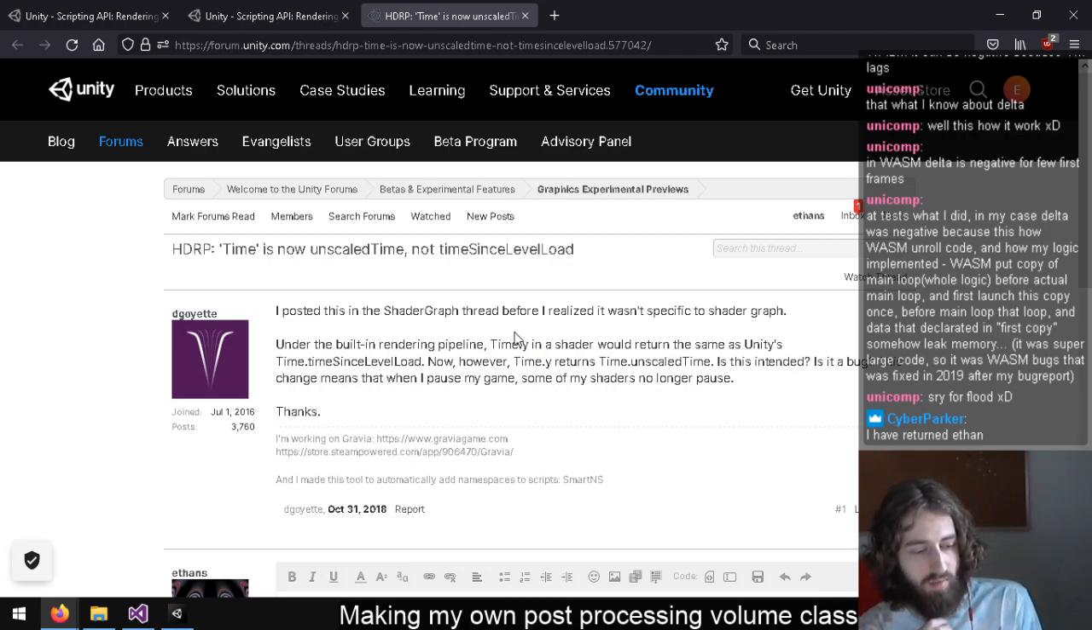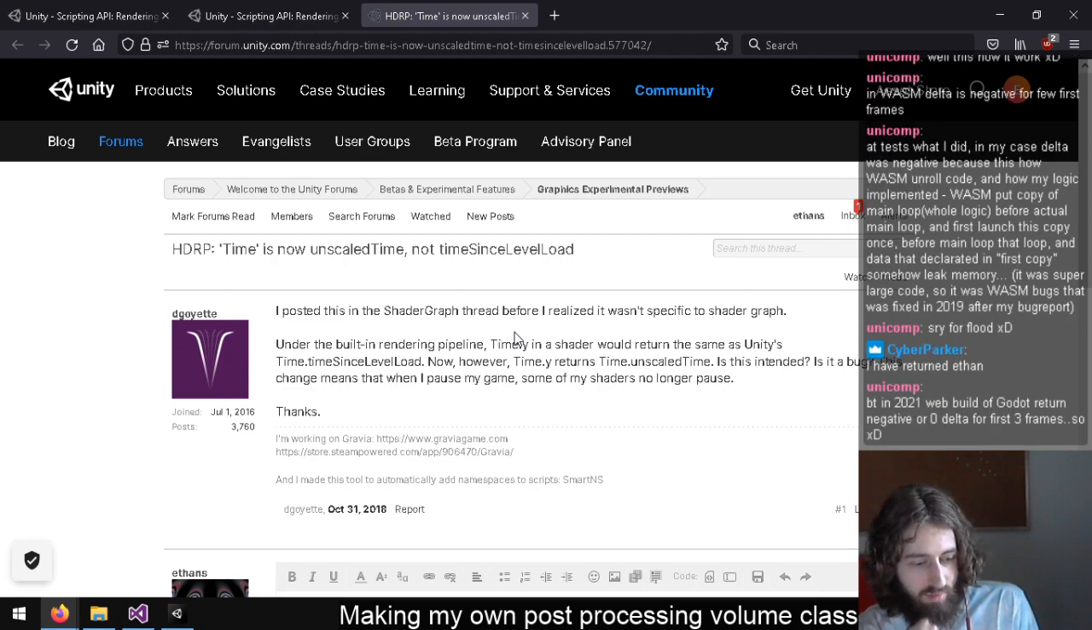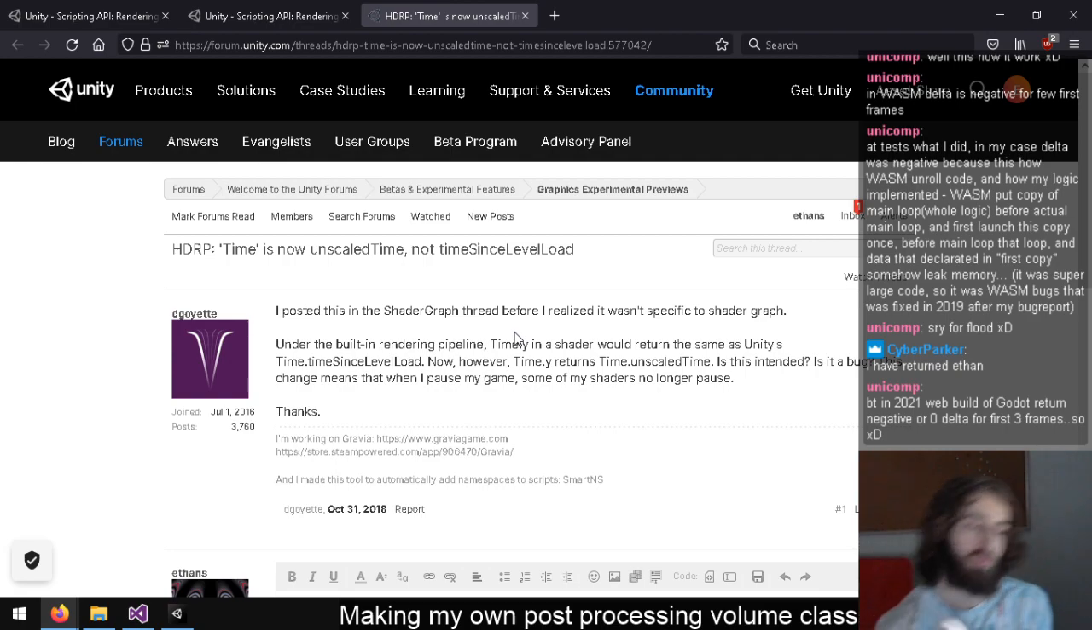I test when I did, in my case delta was negative because WASM unrolled code and my logic was implemented. WASM put copy of main loop before actual main loop in the first launch, this copy once before main loop, that loop and data was declared in first copy, somehow leak memory. That sounds completely broken. That sounds like the WASM compiler completely failed. But in 2021 web build of Godot returned -0 for delta in first 3 frames. Damn.